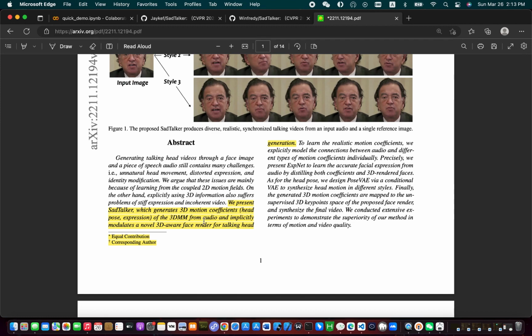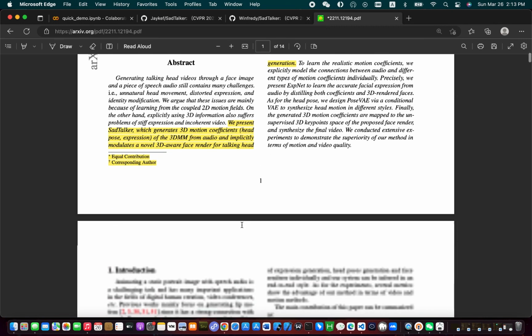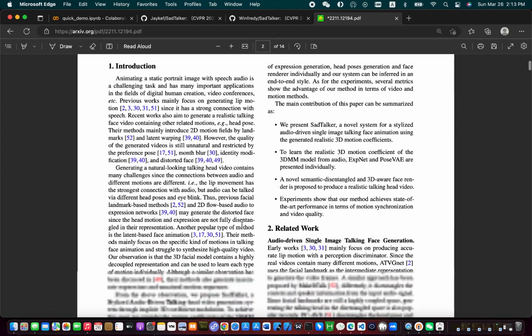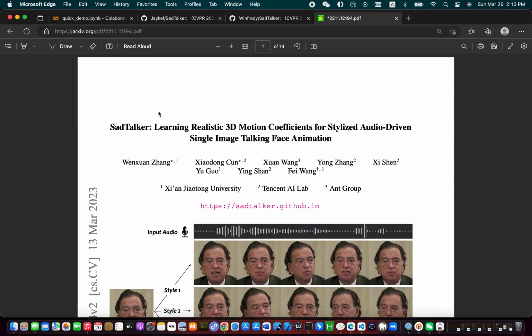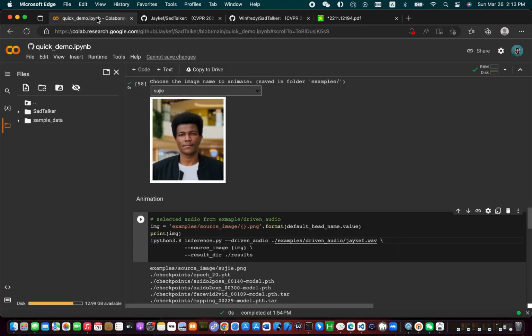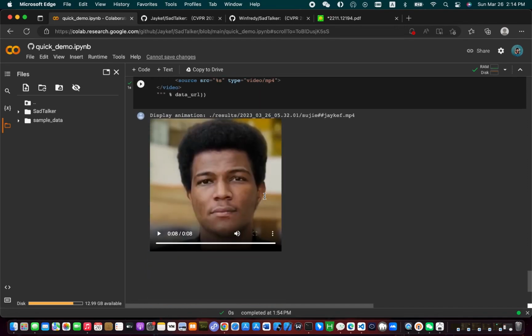What they actually did is, because there are popular models that made use of 2D motion, this one was able to generate 3D motion, and this has been really, really helpful. I believe most of these popular applications are built on it. So the paper is there. You can check in the repo and read on it. And yeah, so today let's just see how we get to make this simple video here.